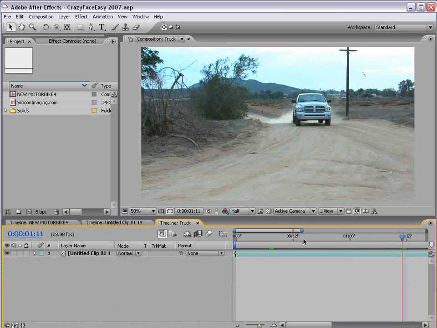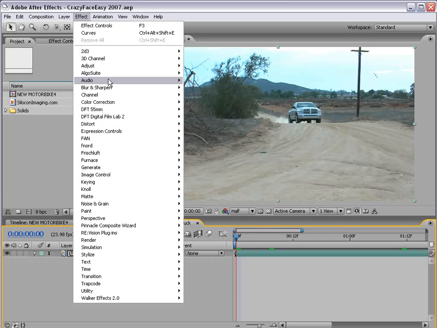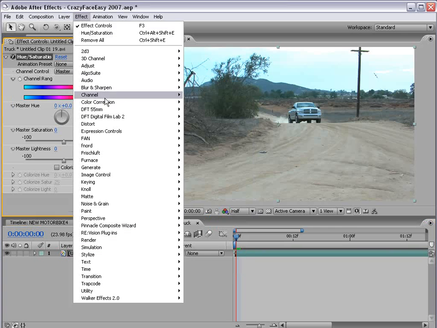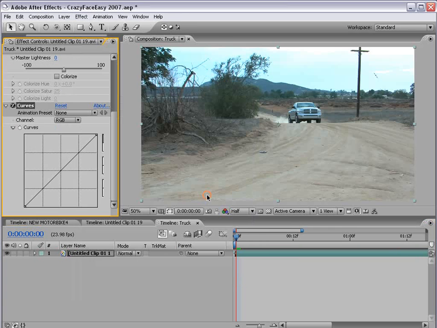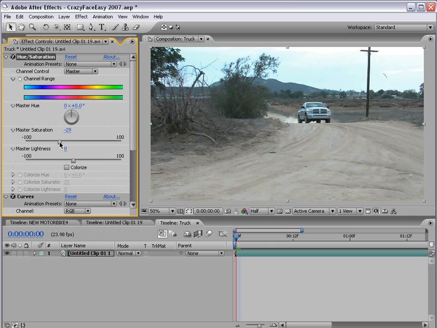Here we have a truck, and what we're going to do is get the process underway. So with the footage selected, we're going to choose Effect, Color Correction, Hue and Saturation, and Effect, Color Correction, Curves. And we're going to bring the saturation down just a little bit. Now, when there is no light, there is no color. So we want to bring the color down just a little bit.